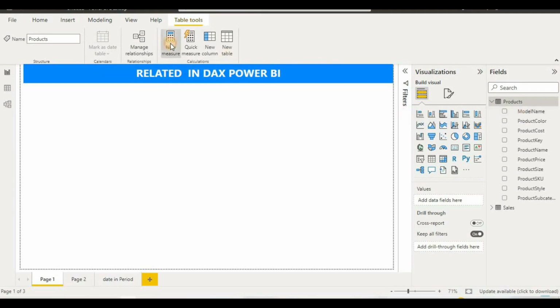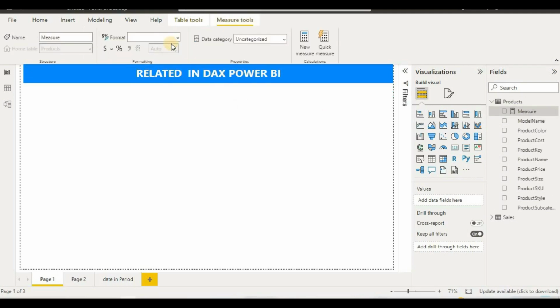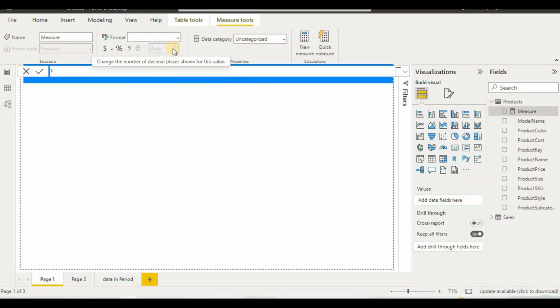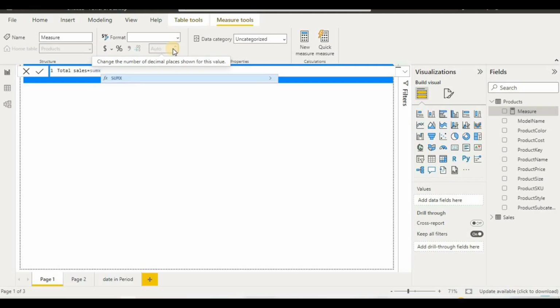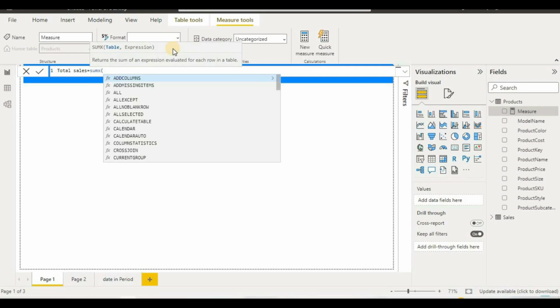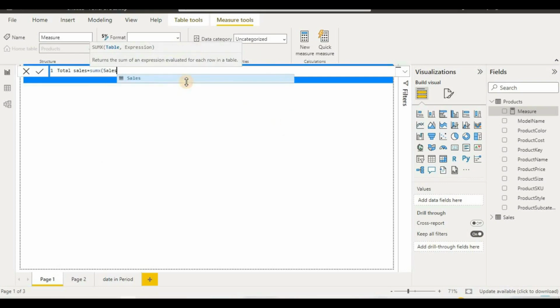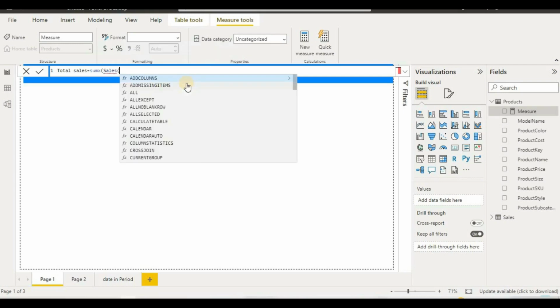I will give this measure a name, total sales, equal to. If we are using an iterator function, like SUMX, first we will take our sales table. So I will type sales, and from sales we will find the sales item here.